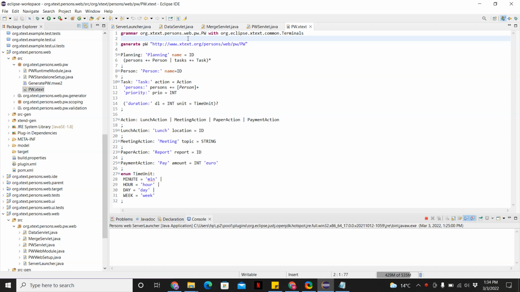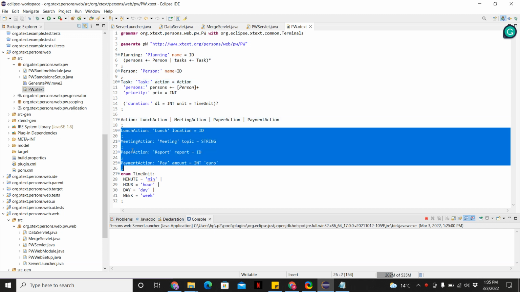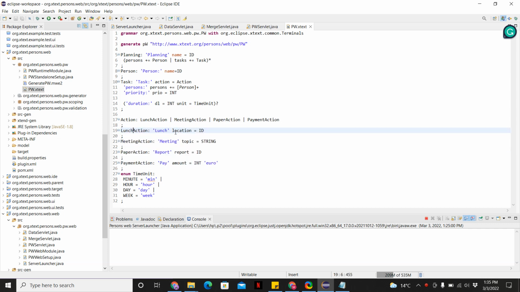In the Xtext grammar, we are using the example of a person task, where we have a planning department, and each planning will have a name, and planning can have multiple persons or a list of tasks associated with this planning, and each person will have a name which will be the identifier of the person. Each task can have an action, and there are four types of actions: lunch action, meeting action, paper action and payment action. Each of these actions will have different attributes. For example, lunch action has a location, meeting action has a topic, paper action will have a report, and payment action will have an amount.